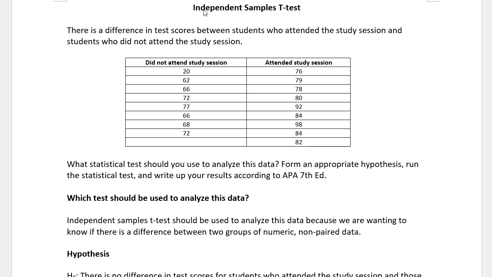Hello, this is our second example. In fact, I just realized I didn't put example 2. So this is our independent samples t-test example 2.